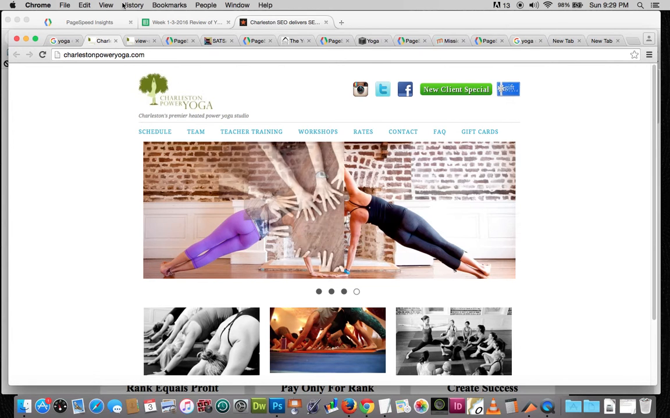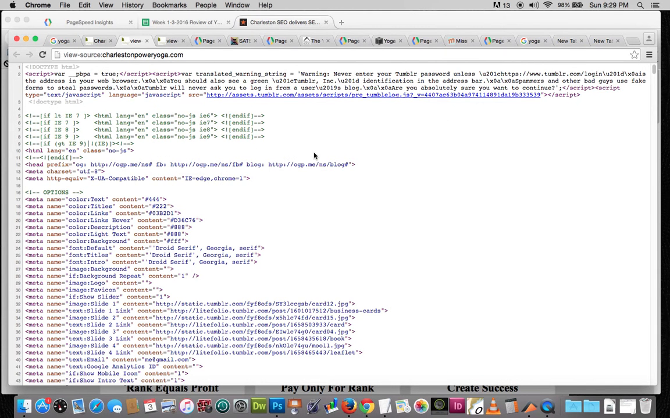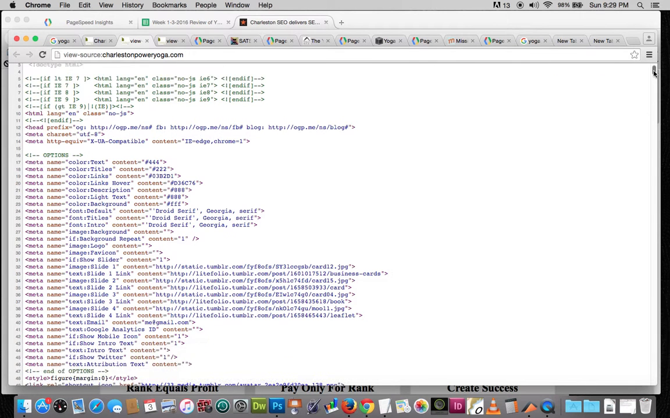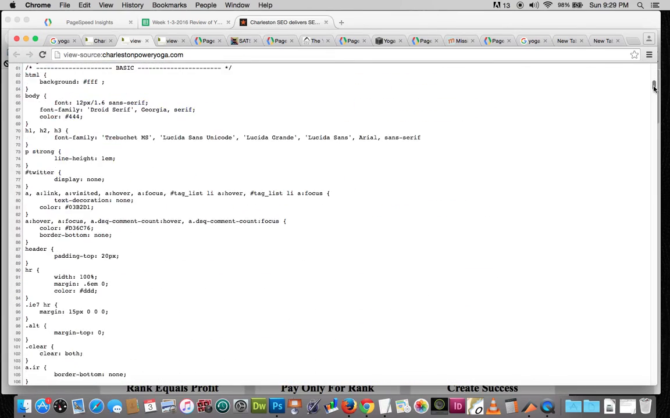The way I always check, being a coder, to see what kind of source code we have is through Chrome. Obviously, you just do a view source. And we can see that this is a Tumblr blog, obviously an upscale one. And you can use such blogs to rank well if you know what you're doing, which they do. There are some things here that they could do better.